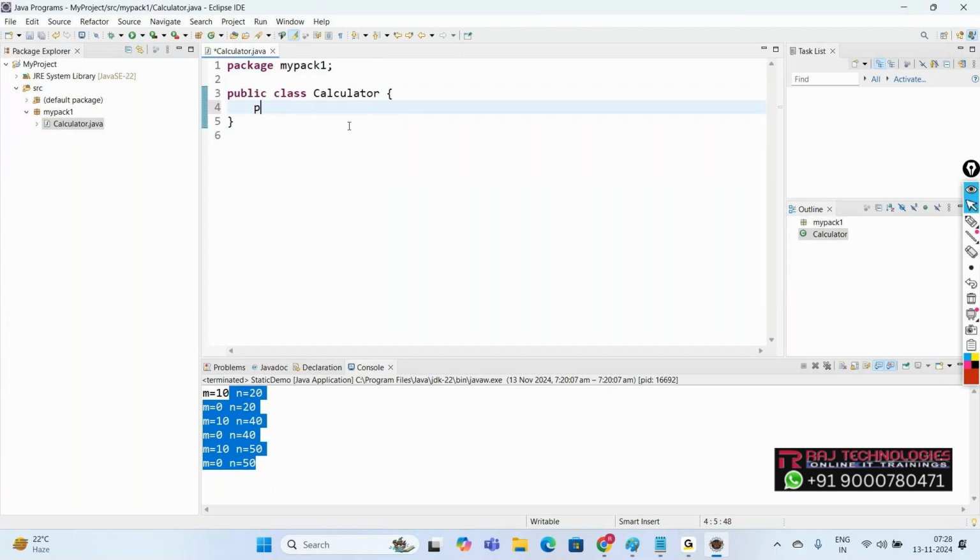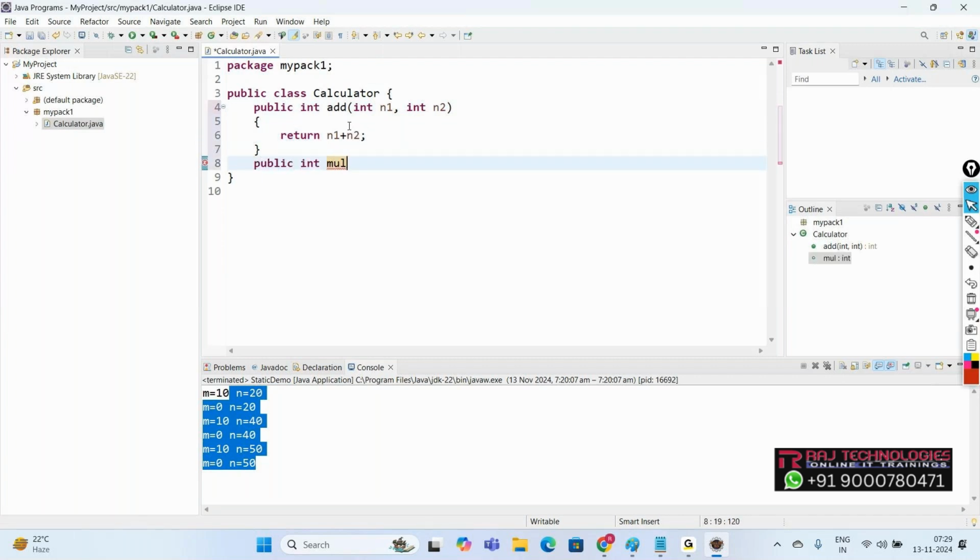I'm going with some simple methods like public int add, which takes two arguments, int n1 and int n2. Here let us go with the return type integer, where we return the addition of these two numbers. Take one more method, public int multiply, which takes arguments n1, n2, where we return n1 into n2. Simple like that. How many methods you want to create, you can create.